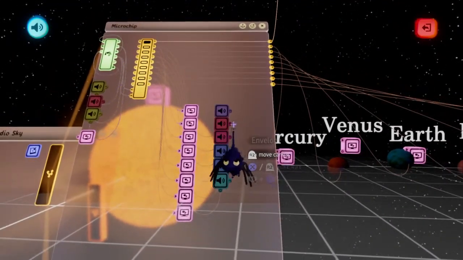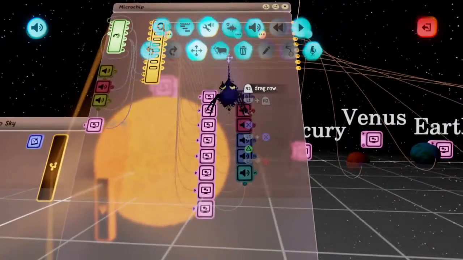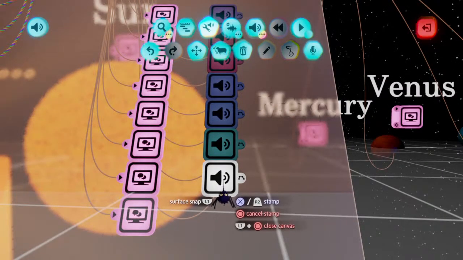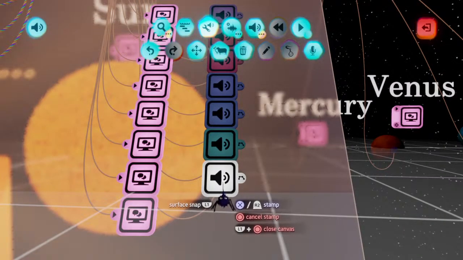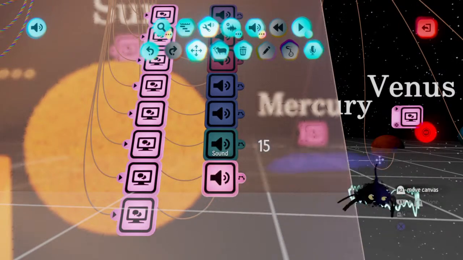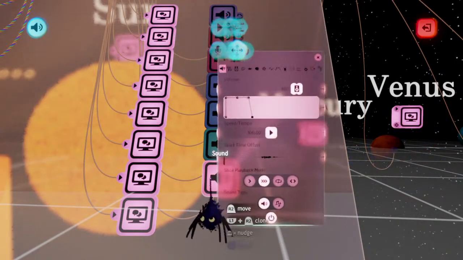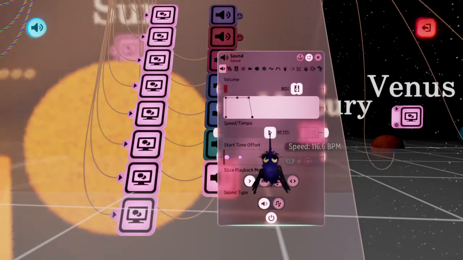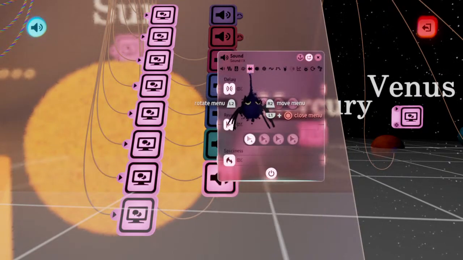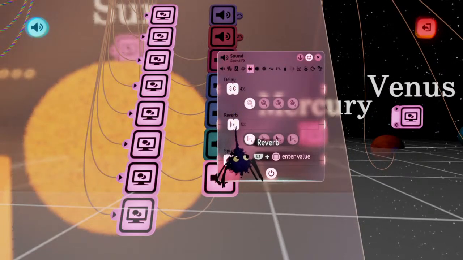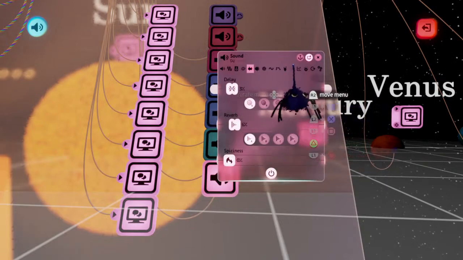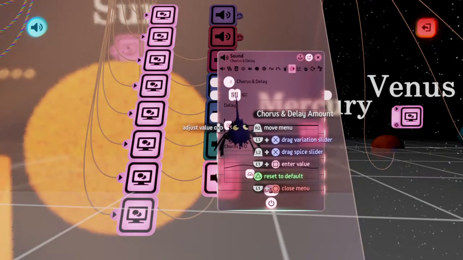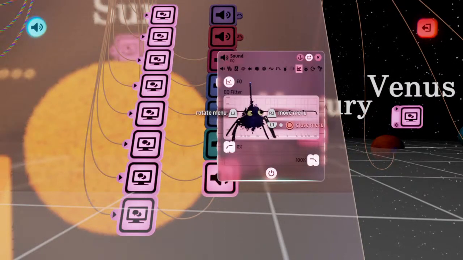Saturn. Ooh, that was a good one. I don't put a whole lot of delay on it because when you go to your chorus and delay, it actually adds your delay, so you could probably even get away with not adding any delay if you really want to.